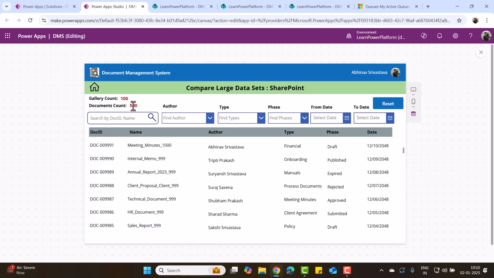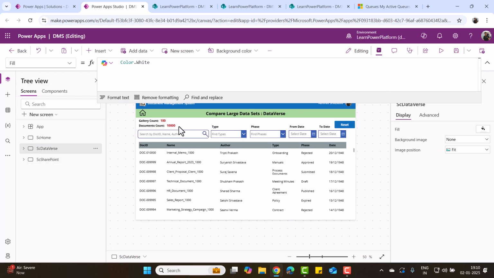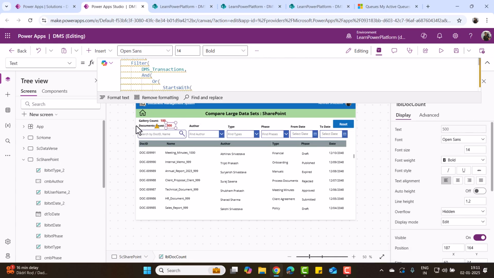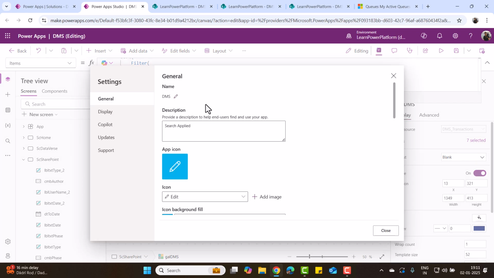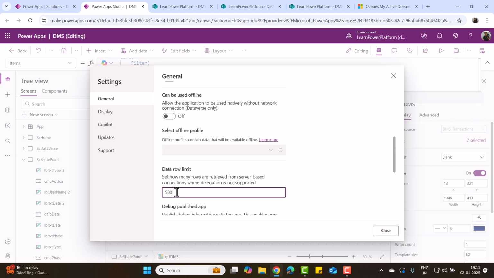So why is it coming 500? If I increase the limit of delegable query from 500 to 2000, then it should come 2000. So let's search in Dataverse. As you are seeing, it is coming 10,000. But in SharePoint, it is only coming 500. You are also seeing the yellow icon, which basically indicates that this is not a delegable query. So it is 500. Now I am going to settings, and if I increase the delegation limit from 500 to 2000, let's see what will happen.